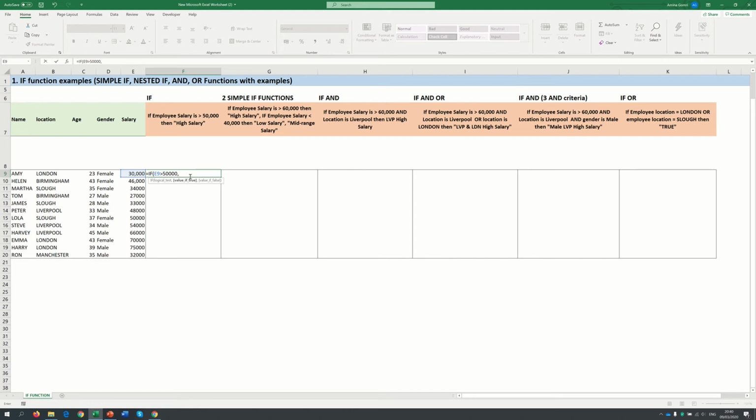If the value is true, I want to return high salary. So with any text, you should always open quotation marks, but with numbers, as we did the 50,000, you don't need to do quotation marks unless the number is actually a text where you're not referring to a number. So if the value is true, I open quotation marks, I put high salary. And if the value is false, so if the employee earns less than 50,000, I want the formula to return false, for example. And then we're simply going to close our bracket and hit enter.